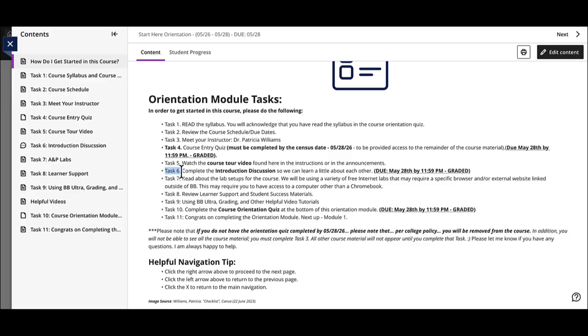And then of all of these tasks, you also have an introduction discussion, which is task 6, also due on the 28th, and task 10, which is a course orientation quiz. It is 10 questions, mostly true, false, or select from the following, based on your syllabus and this orientation module. Again, these 3 assignments need to be done by the 28th, but you can take them as many times as you need. So this will start you off very strong in the class with 3 100 averages if you go in and complete these. So do make sure you have that completed.